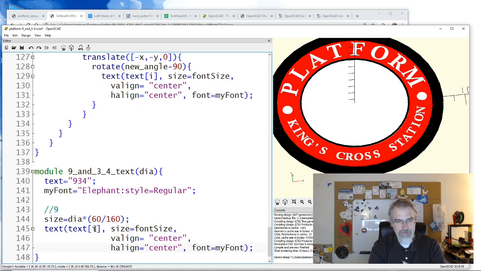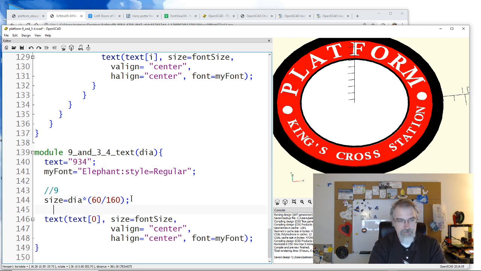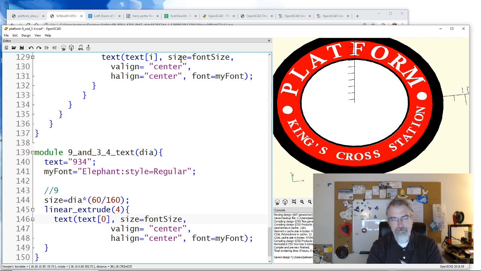And we'll say text is going to be 0. I mean, I could just put the 9 in here, but for some reason, I decided to do it this way. And if I do that, it would draw the text, but we're not going to see it because we need to extrude it. So we'll do a linear extrude, and just for kicks, I'll do 4 just so we watch it pop out, but we'll change it in a second. So in theory, is that going to work?